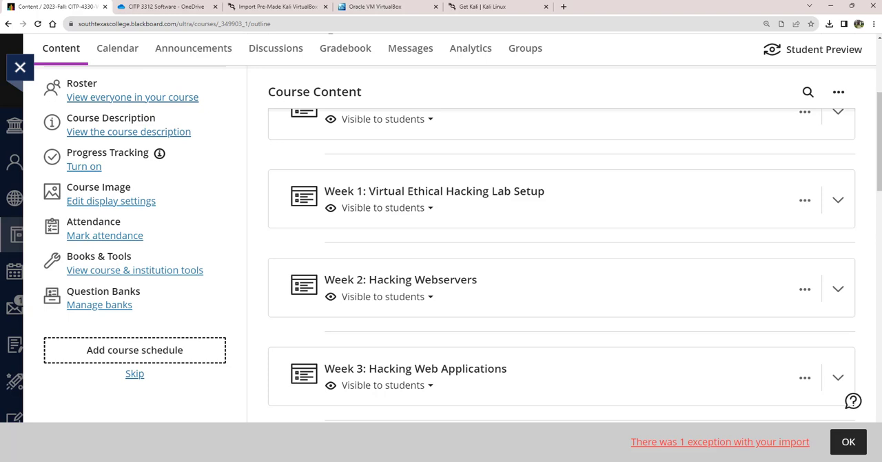Let me show you. The first week of class is going to run from August 28th, Monday, through September the 3rd, Sunday. So our schedule and activities are managed in the weekly activities. Each week starts on Monday and ends the following Sunday.